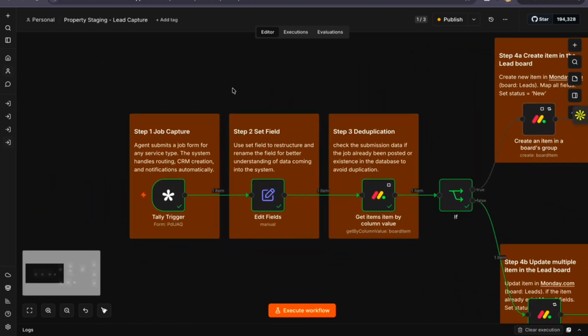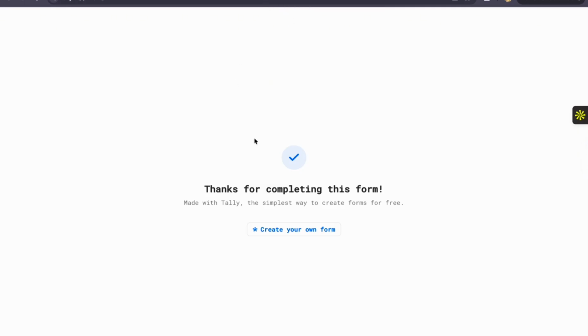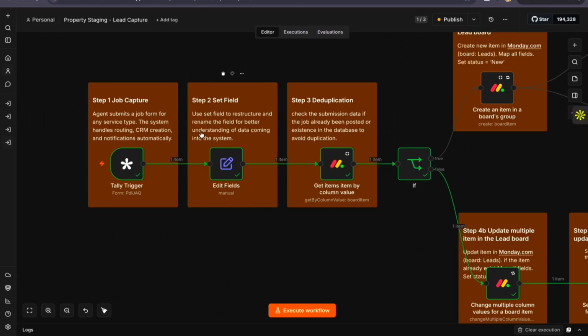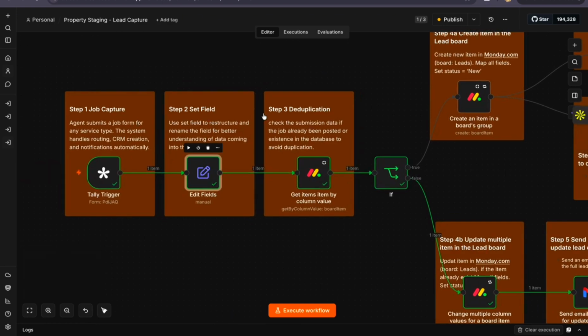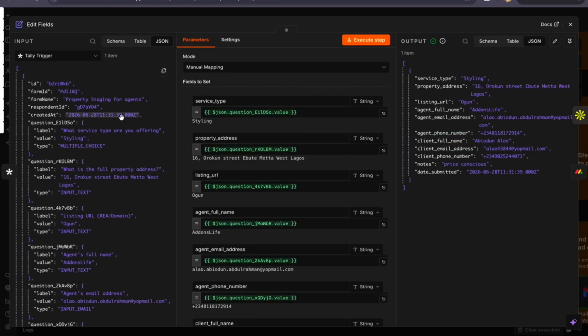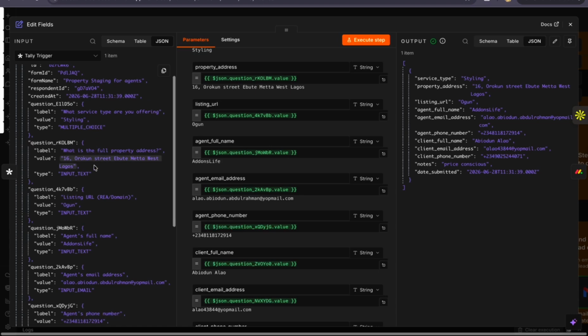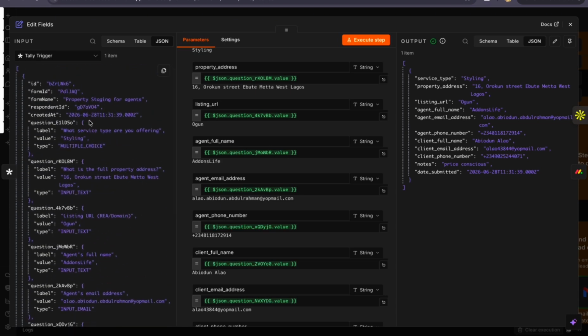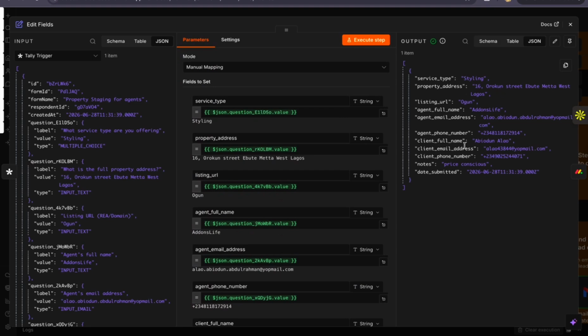So here we have our Tally trigger node. Basically, this is going to happen when a Tally form has been submitted. When a Tally form has been submitted, it's going to move to the set field node. This set field node is going to structure our data. This is how the data is going to be coming when you submit a form on Tally, so we are going to use this set node to structure the data in this format.